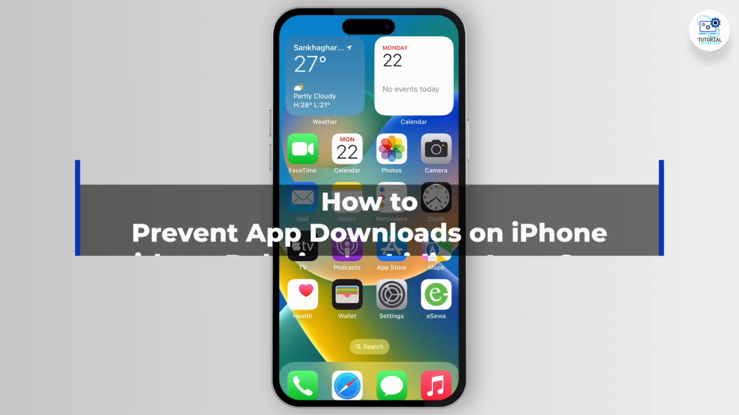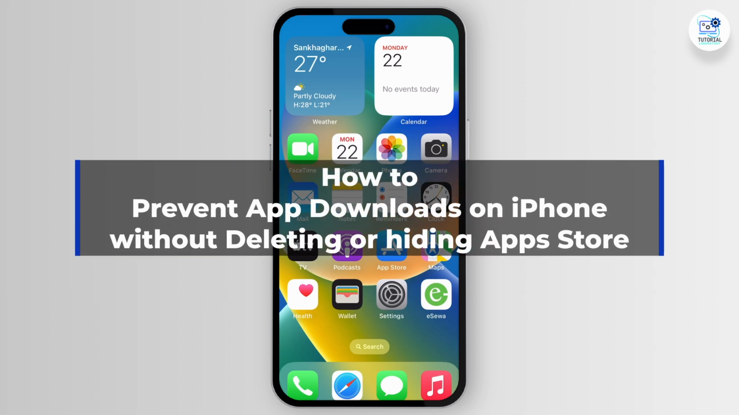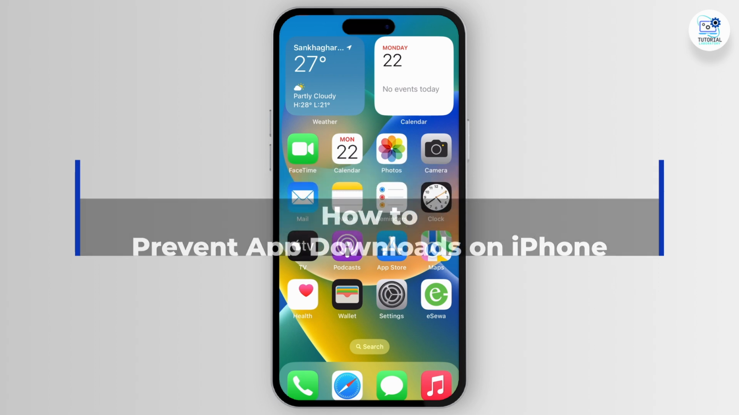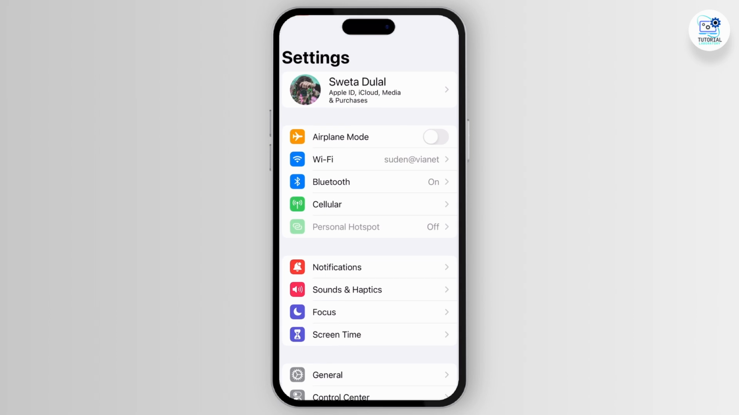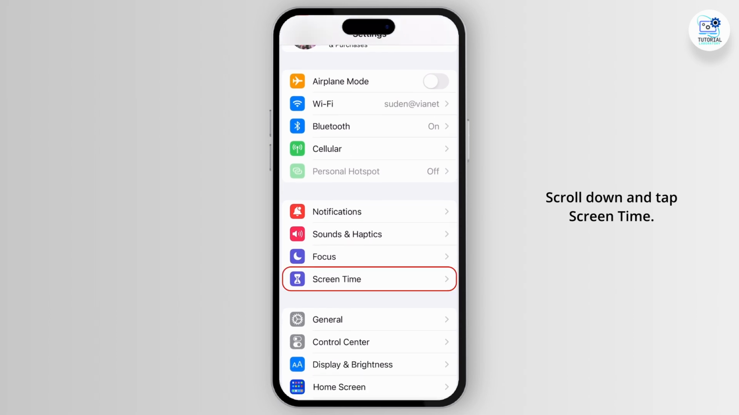How to prevent app downloads on your iPhone without deleting or hiding the App Store. Here's a simple way to do it using Screen Time. Start by opening the Settings app on your iPhone. Scroll down and tap Screen Time.